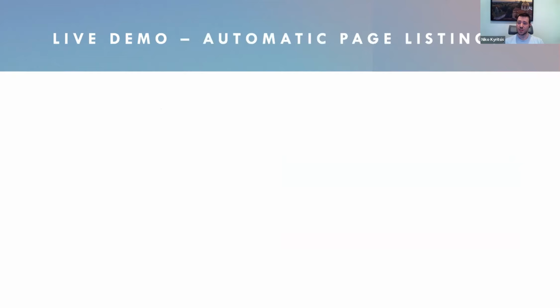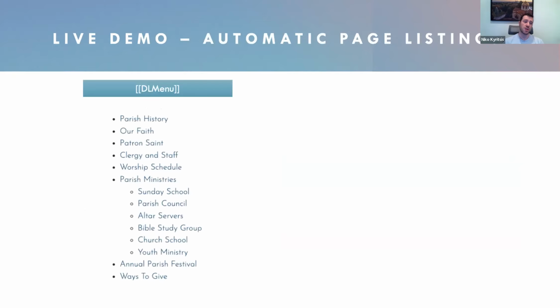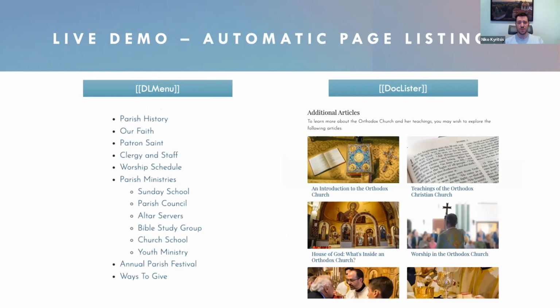And then finally, we are going to do automatic page listings. So you could use something like DL menu, which is going to show a list of all of the pages on the website, or something like DocLister, which is going to be a little bit more visual and show you the list of pages along with the links and the images.